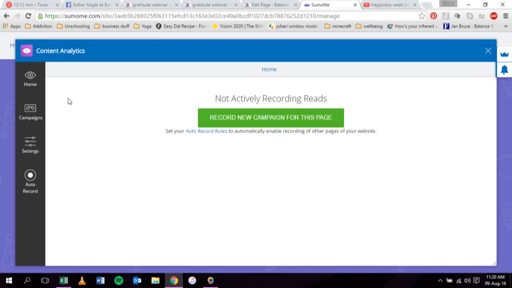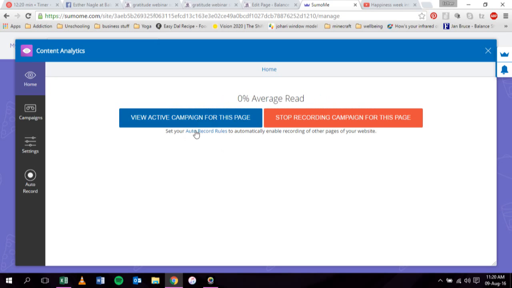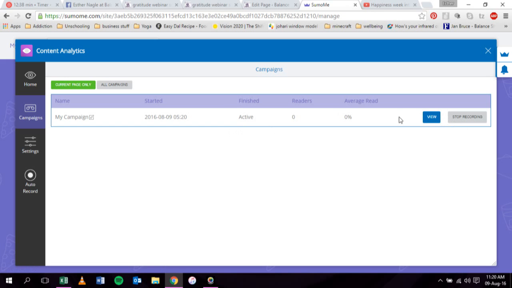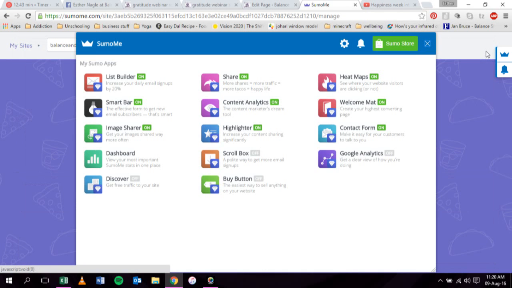Now, content analytics. This is a really good thing that I really should be using. It gives you information about how much people are reading, what people are reading on your site, and what people are paying attention to on your site. You can set that for all your pages, and you can have different campaigns. So when you've written a new page, you can set the tracking on, and it shows what people are looking at.